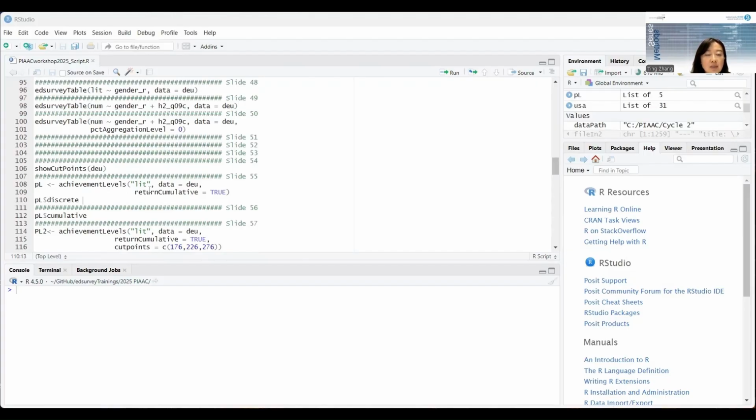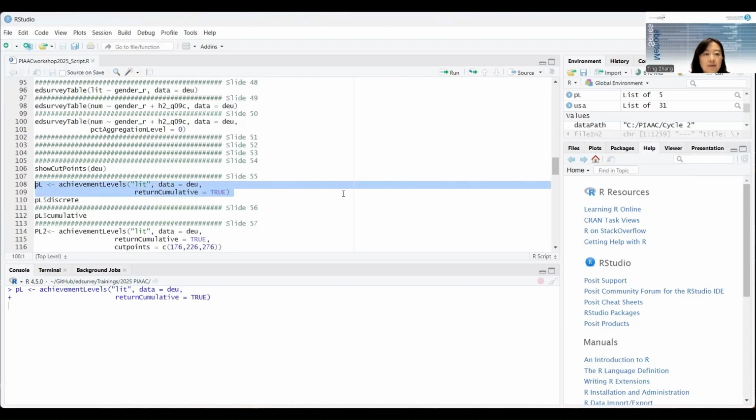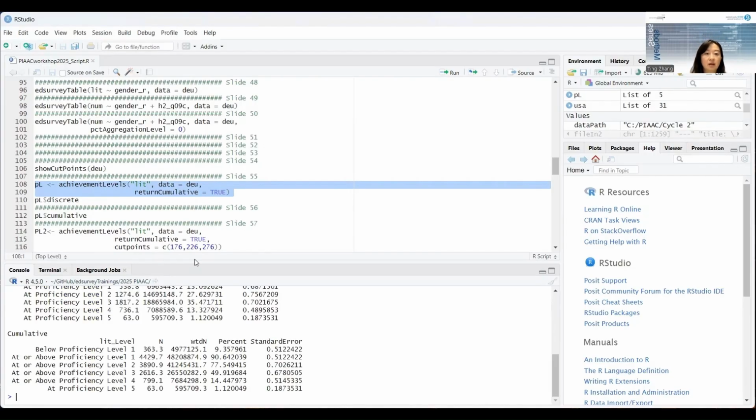So in this example, I specified my outcome as a literacy scale with this name here, and my data is German data. And I use this argument, return cumulative equals to true, means I want both discrete and cumulative data. So let's run it. And first of all, let's print out the results to see what this function gives us. All right.